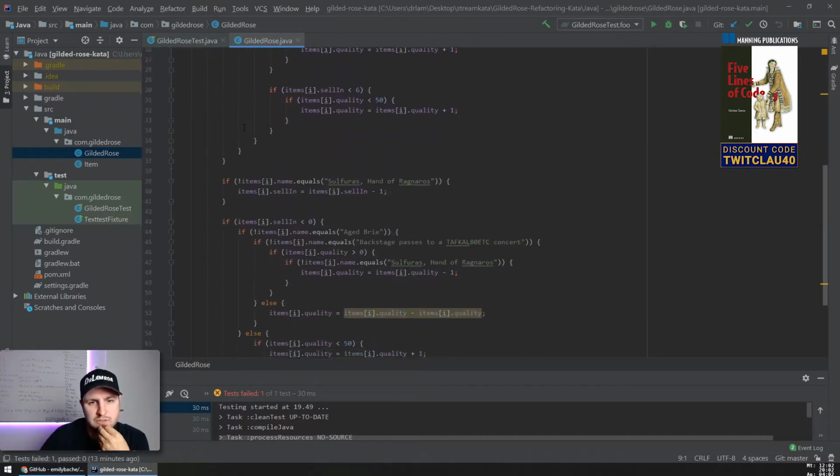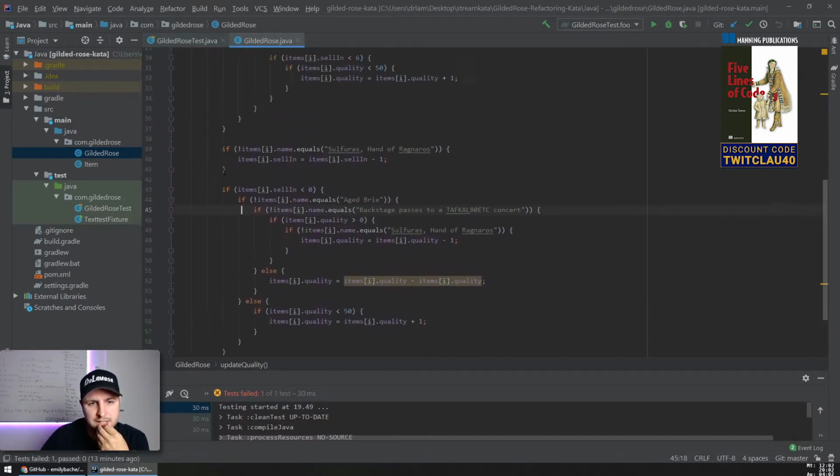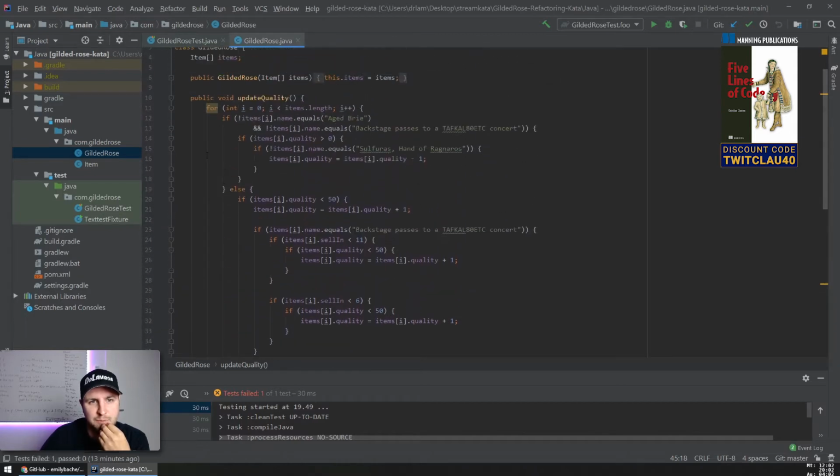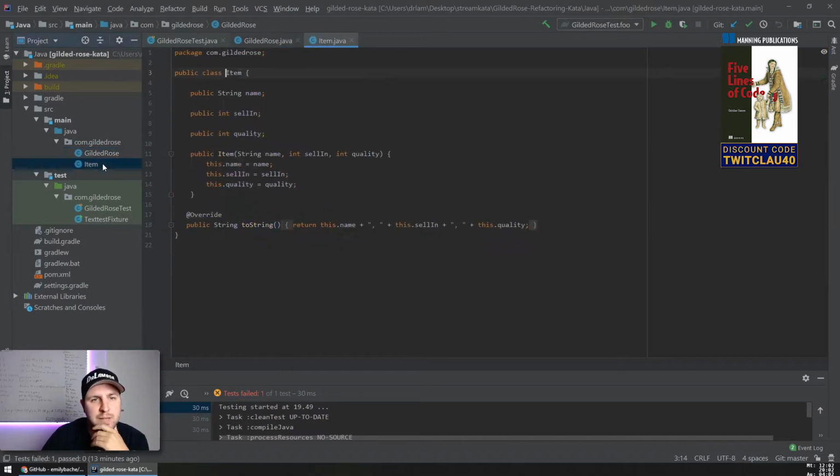And this code is not written in a particularly inviting way. It has some loops, it has loads of if statements, and they're nested really deeply. It also has this item class, which is very simple. It just has fields, and then it has a constructor for setting the fields, and then it has a toString method.